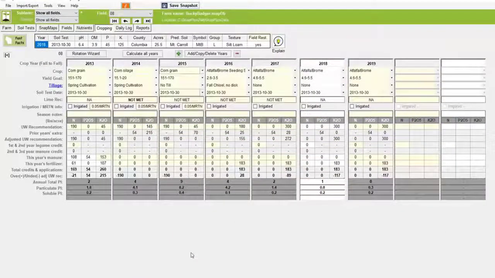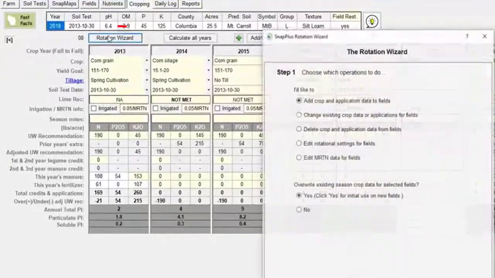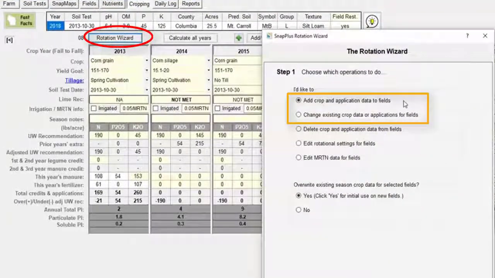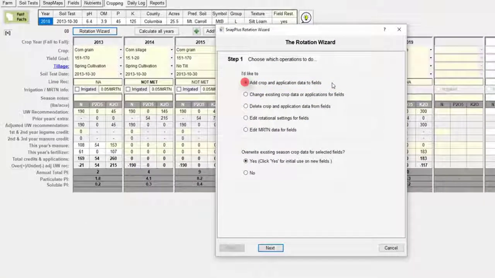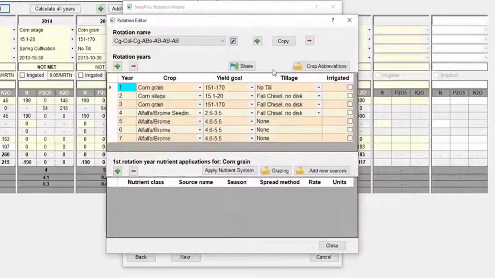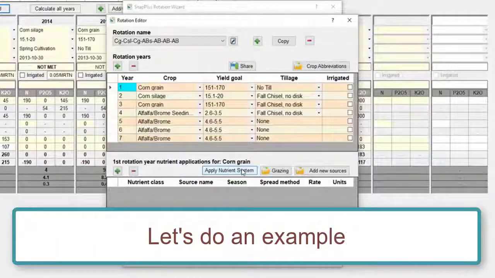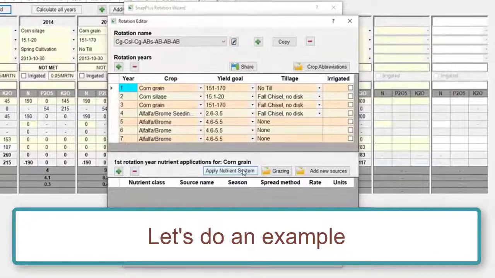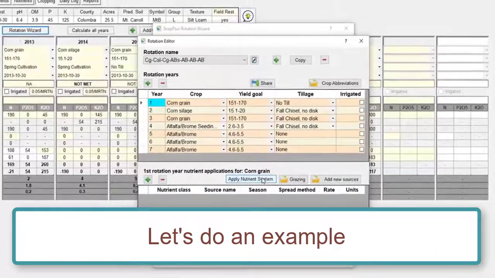A system can also be applied via the Rotation Wizard, either through the Add Crop and Application Data to Fields or the Change Existing Crop Data or Application for Fields options. Through the Add Crop and Application Data to Fields, a system can be applied in the actual rotation. If you click Edit Rotations, you can see the Apply Nutrient System button where the applications are applied to particular years in the rotation. As an example, let's add our system to year 3 of this rotation.